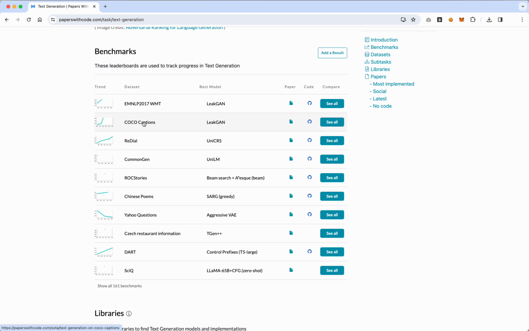So you'll see COCO Captions. COCO is an object description model or an object detection model. So apparently there's a caption model that will allow you to caption those objects. And next to it, you'll see what the best model is. This is basically whatever GitHub model exists and how it performs. So apparently LeakGAN does pretty well on, I don't know what this one is, EMNLP 2017 WMT. Again, text generation is not my forte, but it looks like it does well for these two.